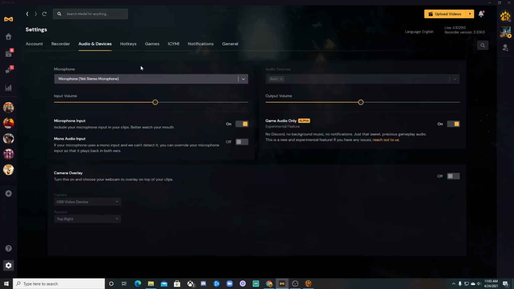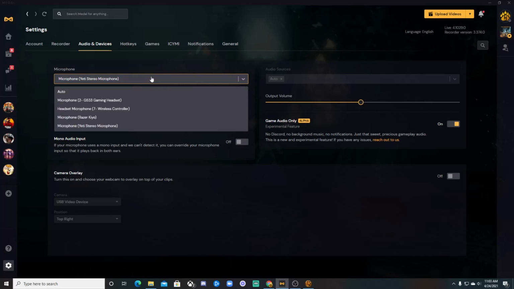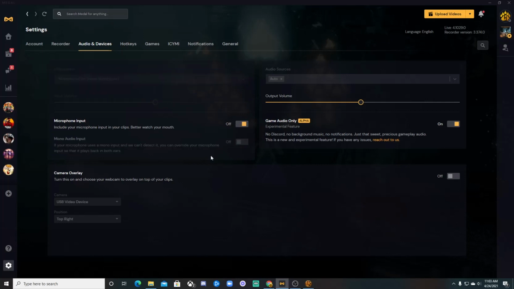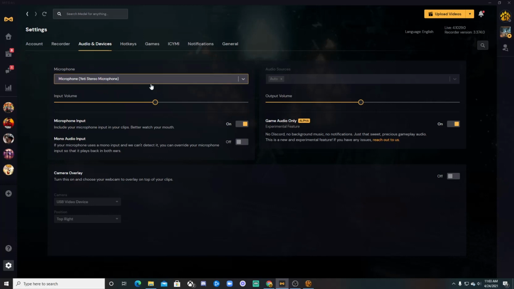What was hard for me to do here was audio and devices. What really could have helped me, someone telling me how to do this, is selecting which microphone you want for your clip, if you want to pick up your audio or nothing. Because if you don't want anything for your clips, then you can just turn it off right here. Super easy to use. Select which microphone you want it to use, which is the Yeti microphone that I'm using right now. And then you can turn on game audio only.